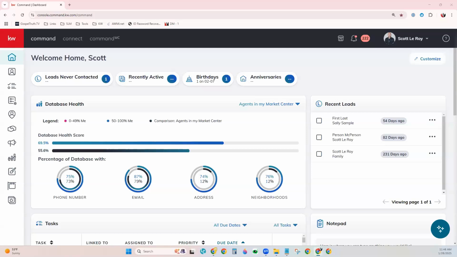Today, I'd like to show you how you can switch between your personal command account and your team command account, and also how you can set one or the other to be your default account so that every time you log into command, that will be the account that you're already on and viewing so you don't have to switch back and forth all the time.